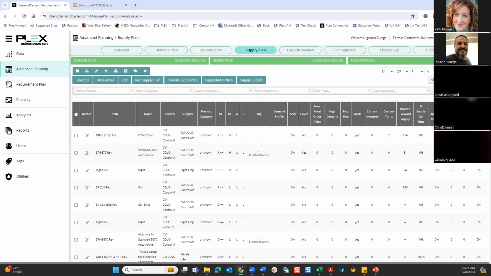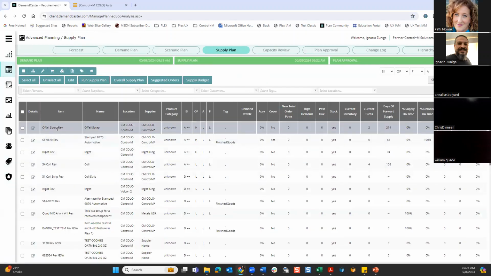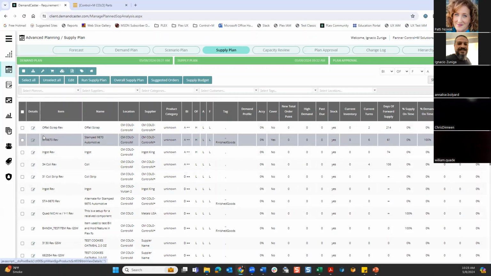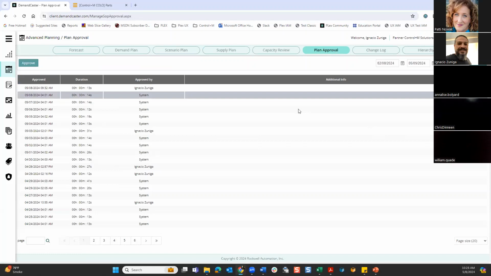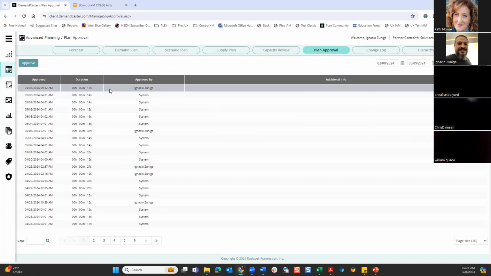I'm going to hide this one so we can see a little more on the screen. It will show me the data of what I'm using, and then I can go to plan approval and say, yes, that's what I want to do. Approve that plan. And when I approve that plan, that will go directly to my requirement plan. That's the next module, right?